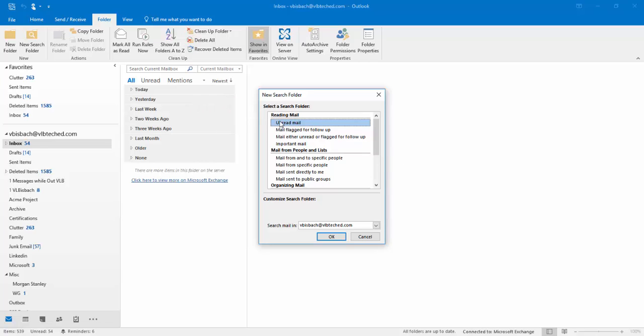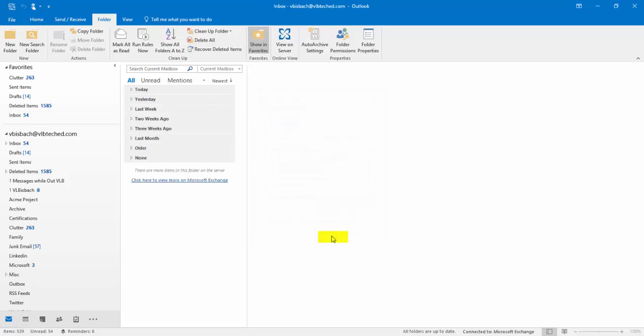Now, if we scroll through this, we've got an area that shows reading mail, so you can see the predefined searches there. Mail from people and lists, organizing mail, and custom. And we'll go over custom later. For this example, we're going to set up a search folder for unread mail. Got that selected. So once we've got our criteria set up, we'll click OK.